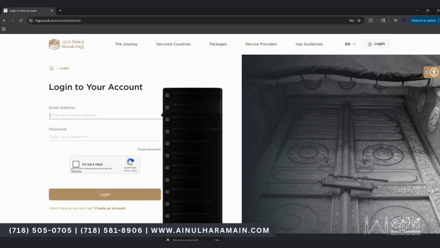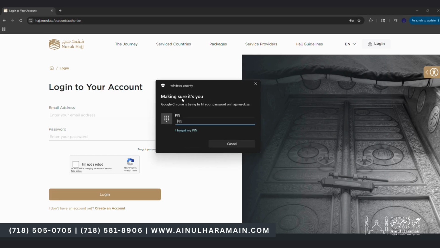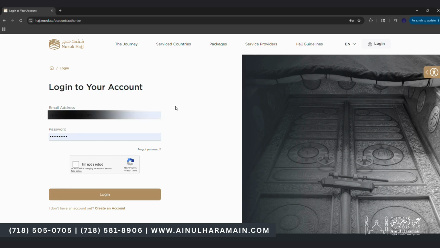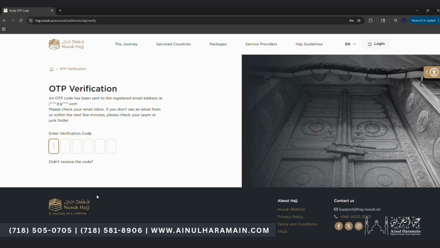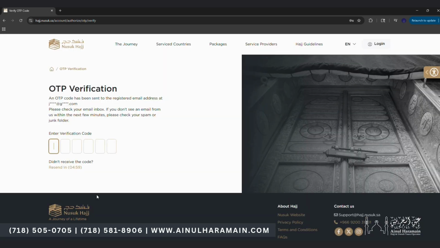I do suggest to have your email and password saved, so it's a much faster way of logging in and you don't need to keep typing in your password. Just click on I'm not a robot and click on login, and then you will be waiting for your 6-digit OTP code. And once we receive that within our registered email, it may take anywhere from 30 seconds to a minute to actually receive this code.